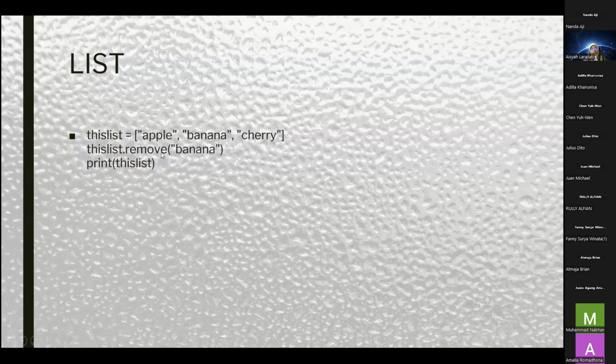Remove, okay, it's quite easy, right? You can try later. It means I delete this one, so remove. Then after this, the list will reduce to only 2 elements, because banana is gone.